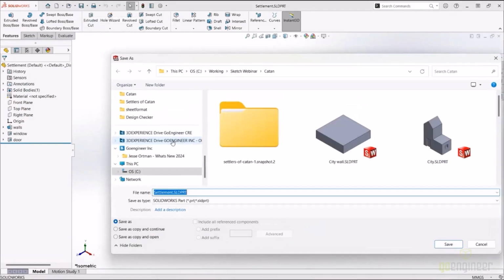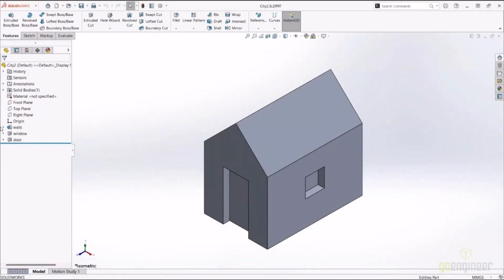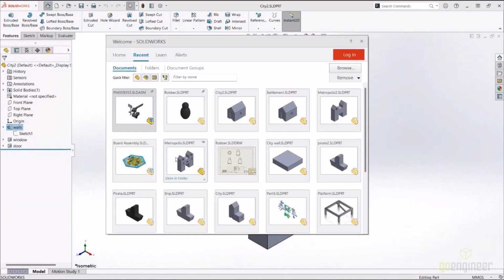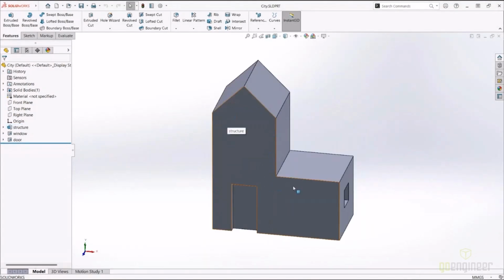And I want to take this base geometry and make a city out of it. I'm going to make a city 2 just because I don't want to overwrite my other existing city. So to make the city, let me show what the final result is going to look like. Here we go. It's taller on the left side, and then we have kind of an addition on the right side of our house.